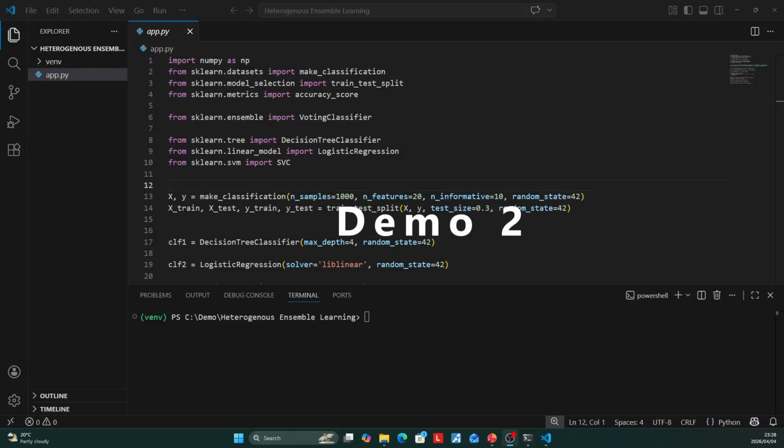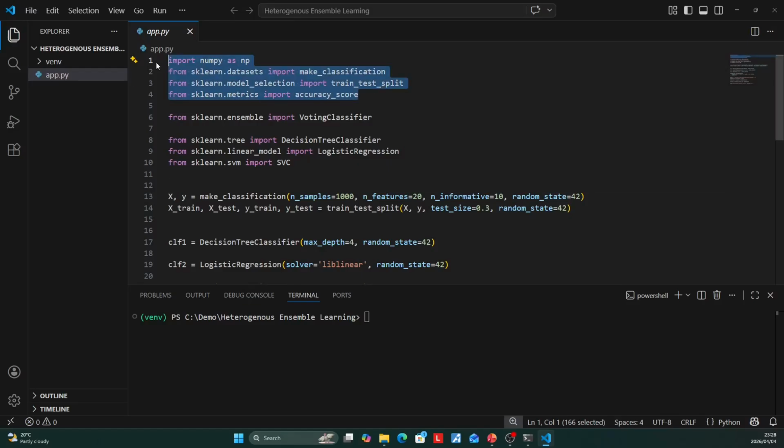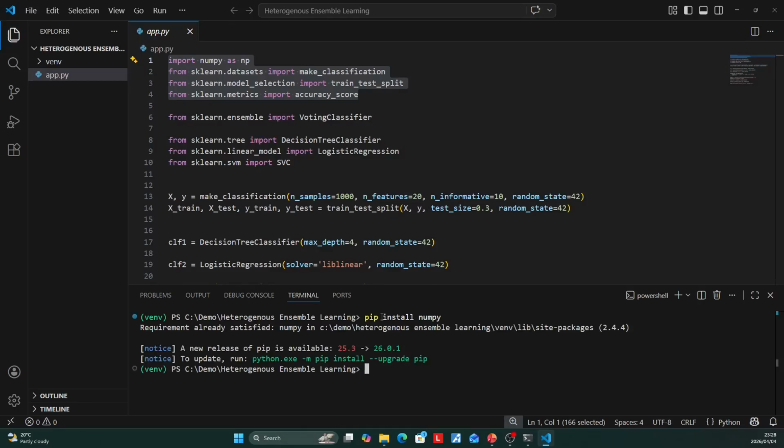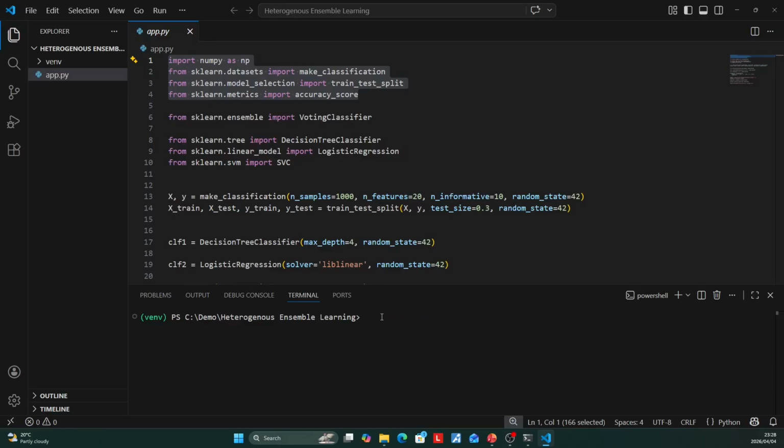For this ensemble learning demonstration, we're looking at heterogeneous ensemble learning. So once you're in your virtual environment, you want to import your libraries. Once you have them included, you would want to install it. So to install it, you would do pip install numpy. And because I have it installed, it will go fairly quickly, right? It's already installed. And if you want to install scikit-learn, right, it's already installed. So we don't need to carry on with that.